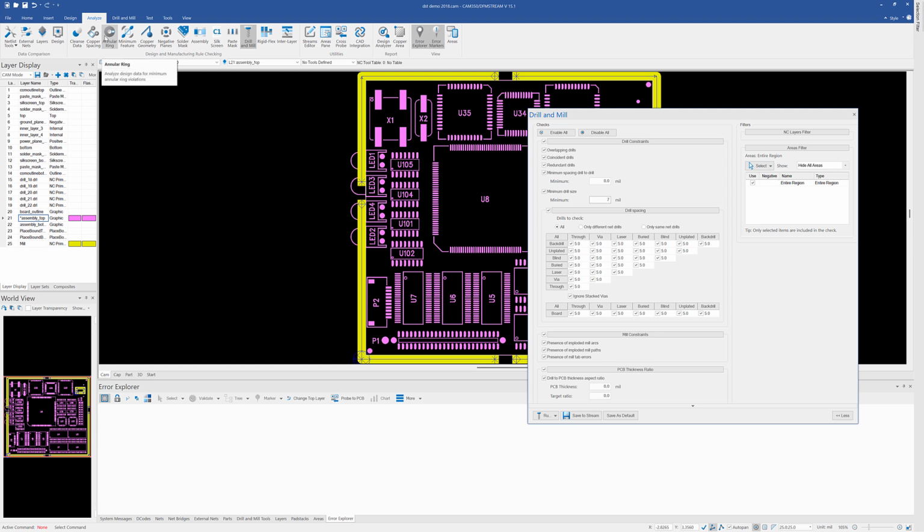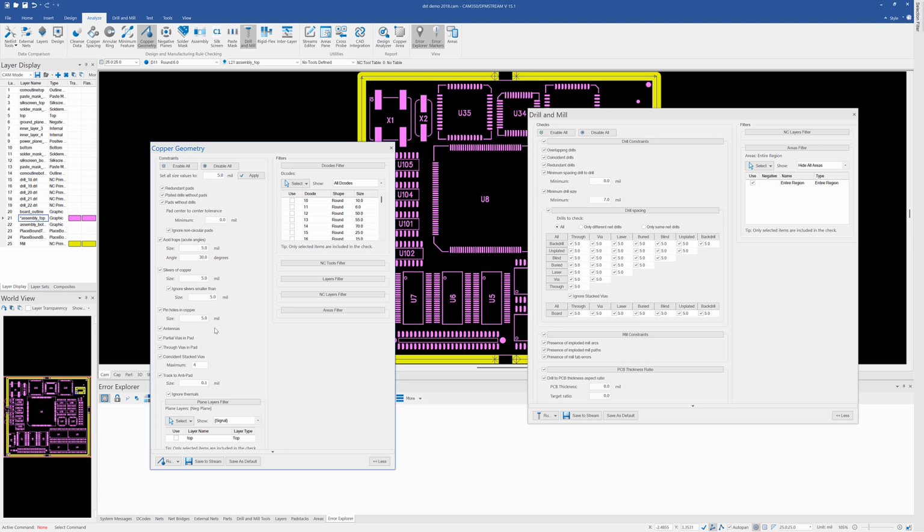Along with that idea, we put in a new check in copper geometry that looks for stacked vias. Okay, so we didn't really call it a drill check because it's making sure that, as you go through the layers, we don't have more than whatever number we come up with vias on top of each other throughout the design.